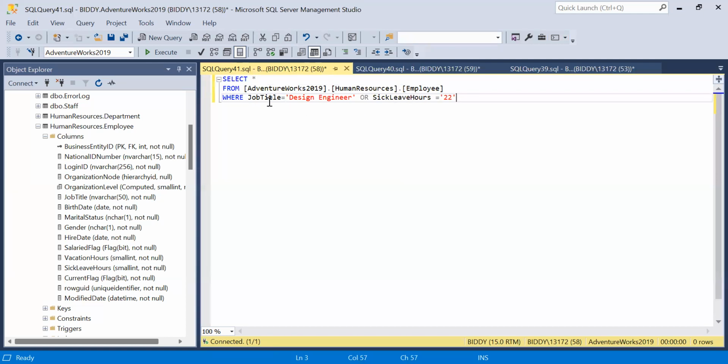For instance, this logic will pull any job title that has a value of design engineer in the job title column, and any value that has 22 in the sick leave hours. Either the sick leave hours condition is true, or the job title condition is true. So that means we are either pulling any role that has a design engineer as the job title, or any role that has a sick leave of 22 hours. So let's give it a run.